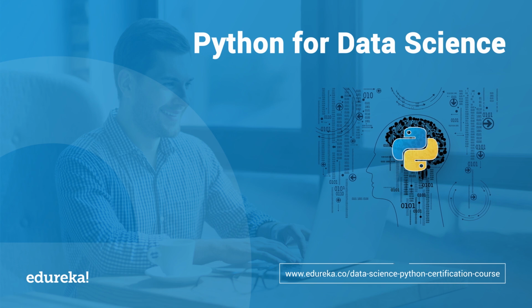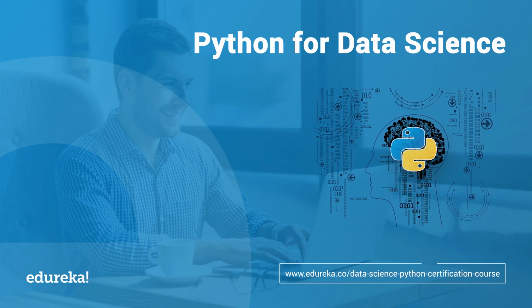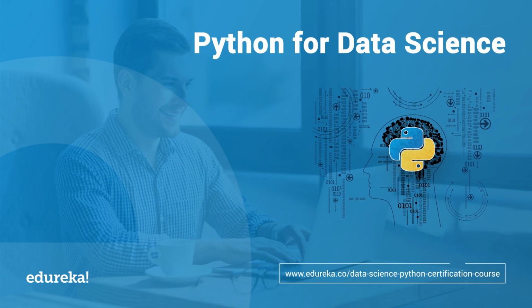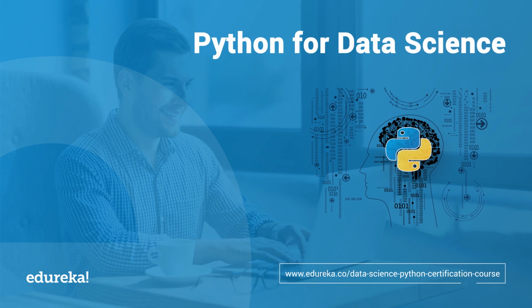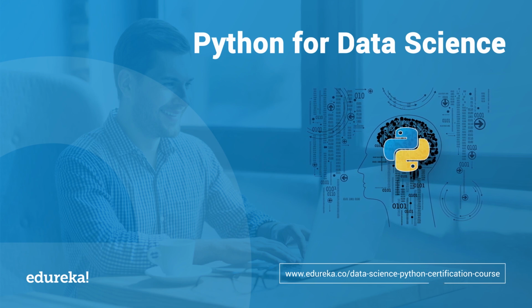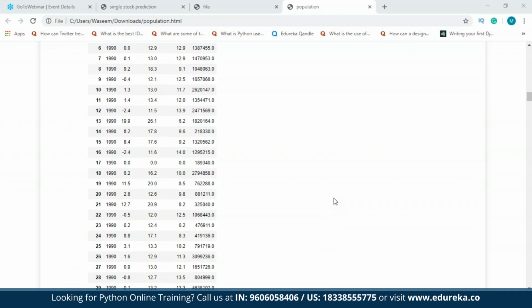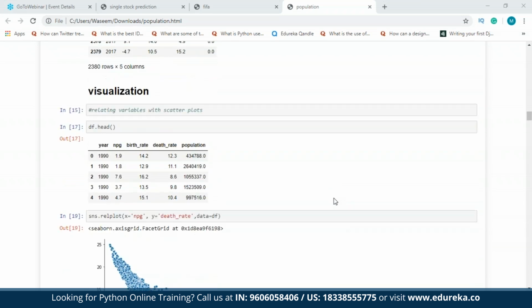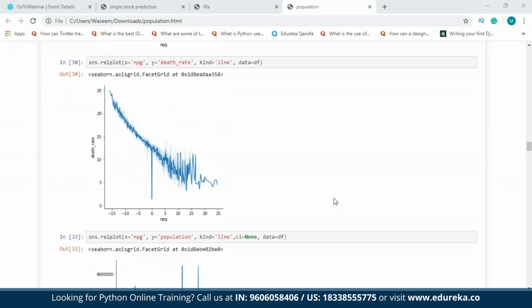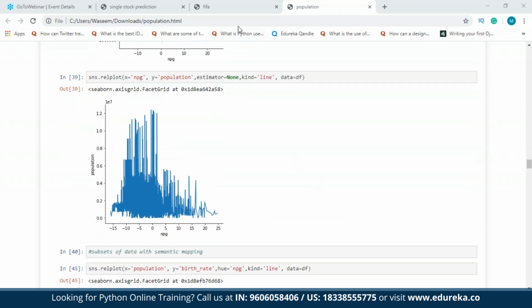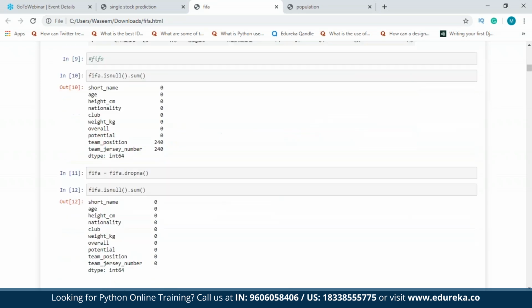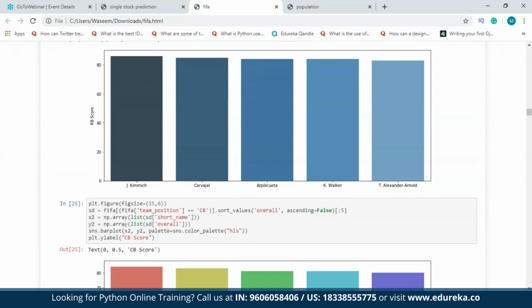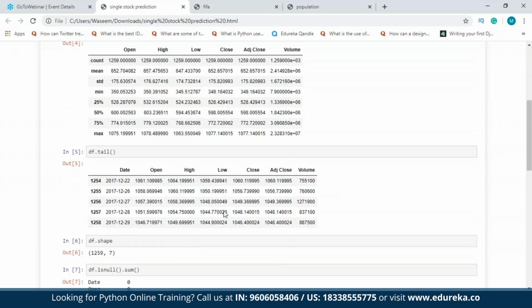And by the end of this session, you will be able to extract, clean, manipulate the data, and make visualizations to derive understanding of the relationship between various aspects of the data. I'll be working on three different data sets to give you a wider perspective. A population data set for visualization, as you can see over here. So we'll be doing this. And then I'll be working on a FIFA data set to make predictions or to make a team based on observations. And finally, I'll be giving you a detailed stock prediction program using linear regression.